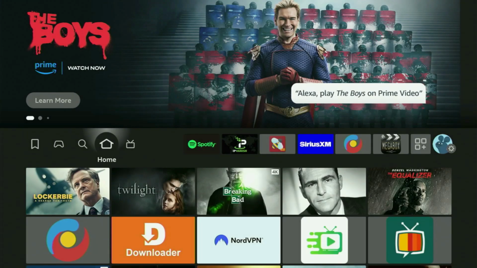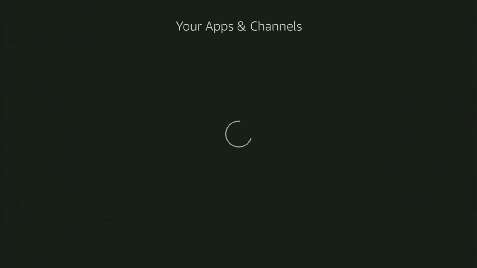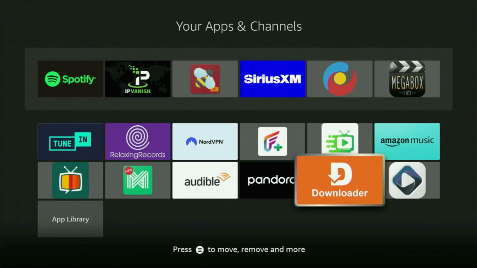So now finally, let's go to the list of applications on your Firestick device. Here it is, we open it. And when it loads, you'll see the Downloader, which is set up and ready to use on your Firestick.